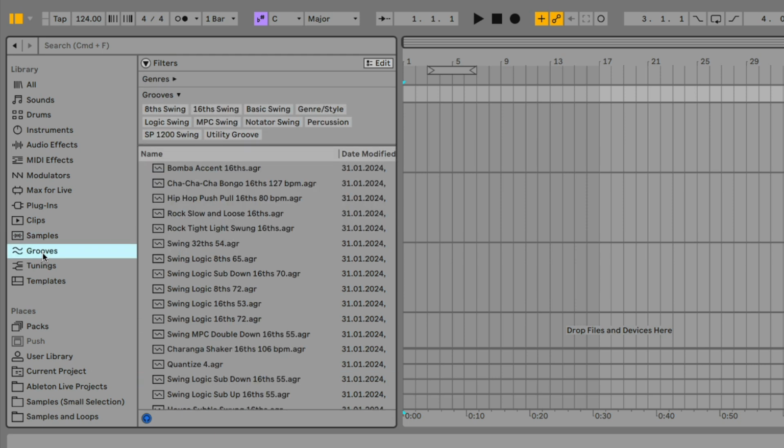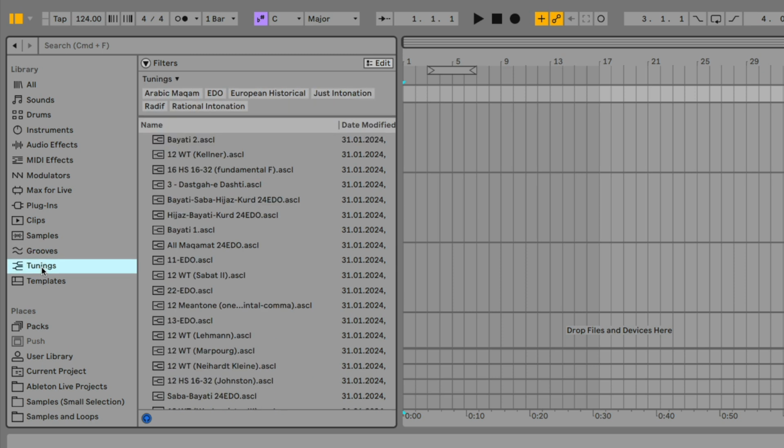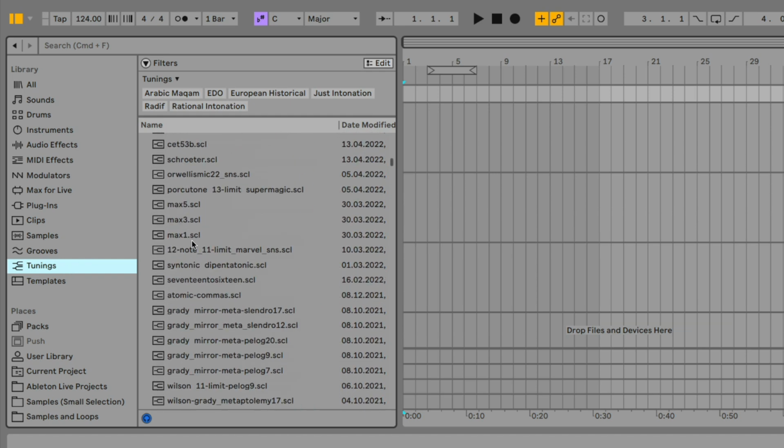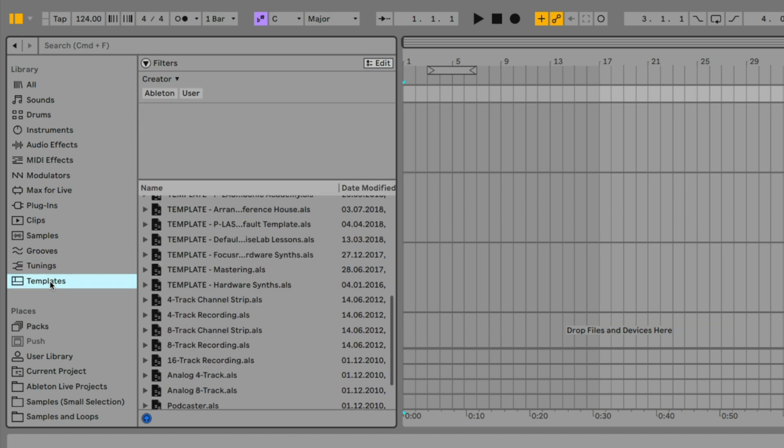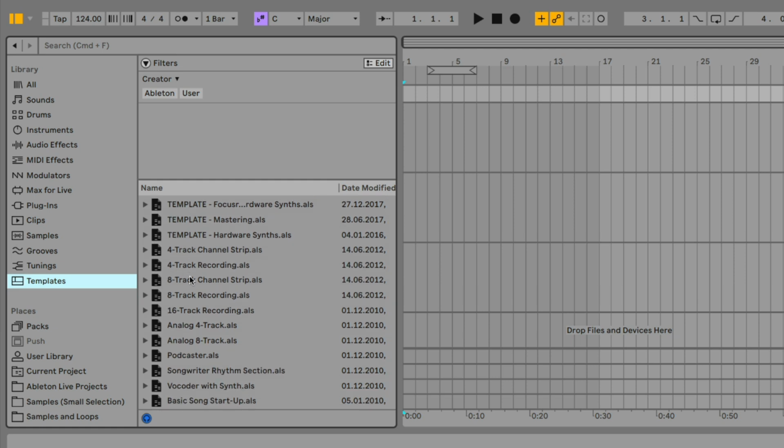Grooves are going to be presets that we can use in the groove pool. That will be the topic of a future lesson, so we're not going to worry about that right now. Tunings are presets for different tuning systems. If you don't want to write in traditional Western tunings like minor and major scales, for example, if you want to write in foreign scales or things like that, you can access these different tuning files here that comes with a whole lot of them. And then we have templates. These are going to be basically default projects or projects that we can open up that will have certain things defaulted or certain tracks already set up and ready to go.